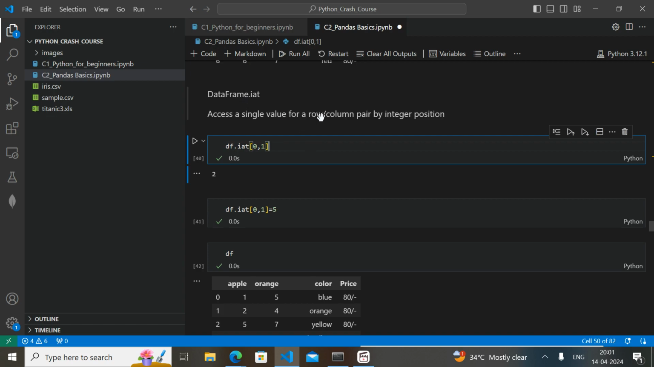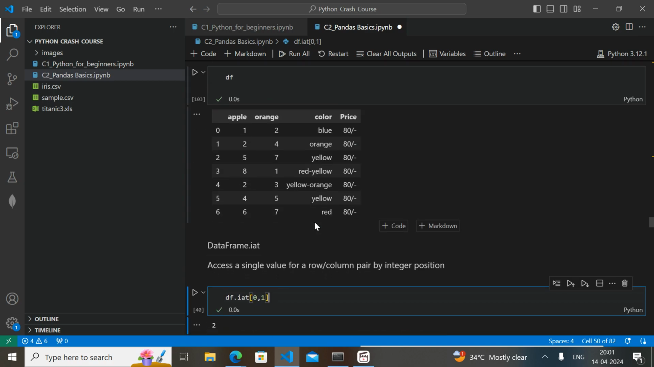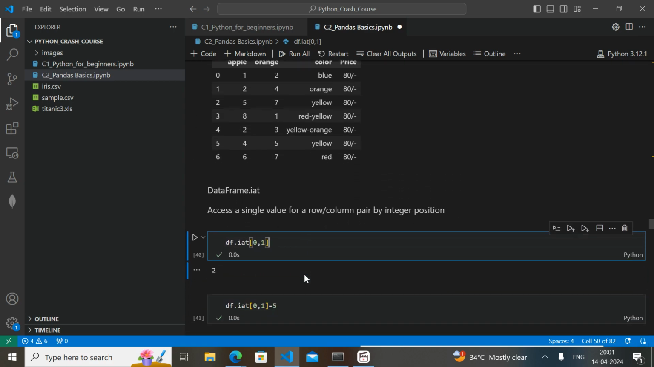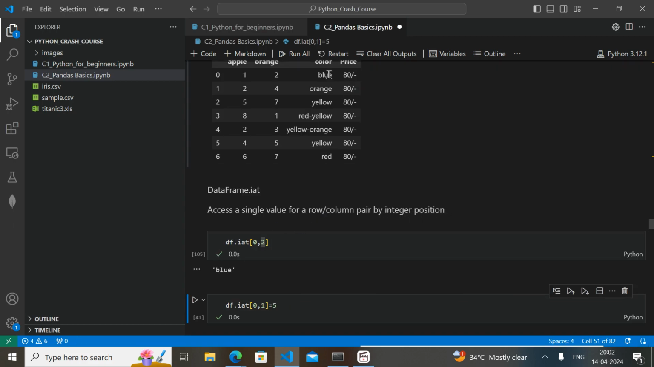Now iat: accessing a single value for a row and column pair by integer position. You may ask, what is the integer position? Previously I was passing the column name. Now I don't want to pass the column name. I'll pass 1, 0, so zeroth index and first column. You can see the value is 1. If I pass the zeroth index and the second column, you'll get blue.